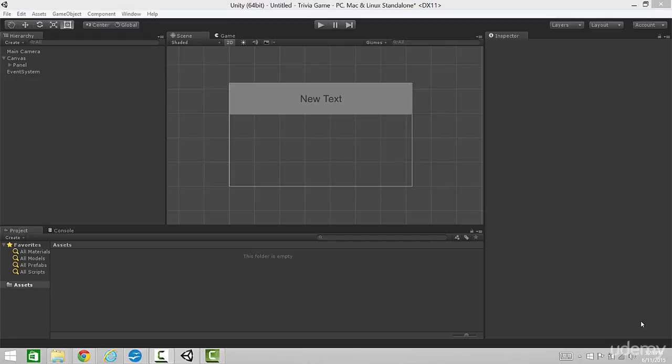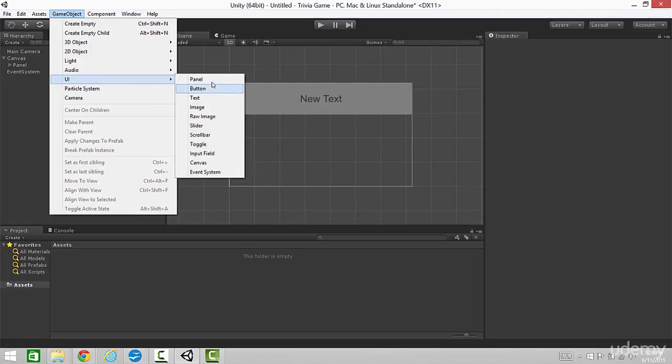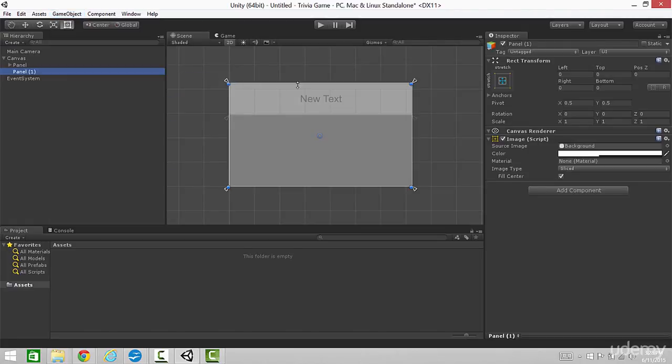In this lesson, we're going to be making the answer buttons for our trivia game. So let's get started. I'm going to go to Game Object, UI, and create a new panel. Now I'm just going to click on this edge here and drag it in. We're going to try making this be where we want it and the size we want it within our screen. So we're going to lay out all of our buttons for our answers.